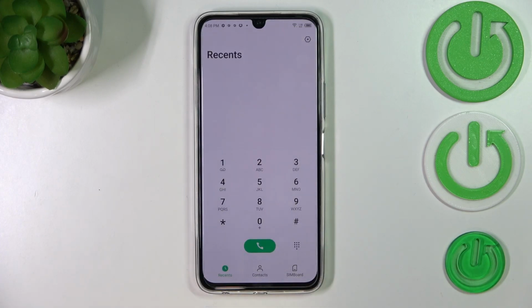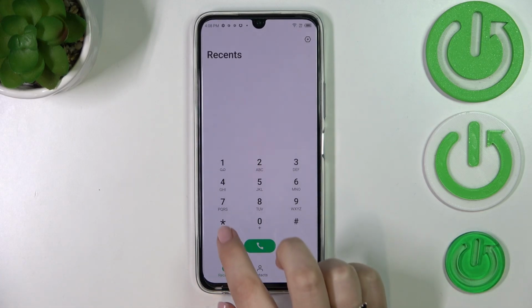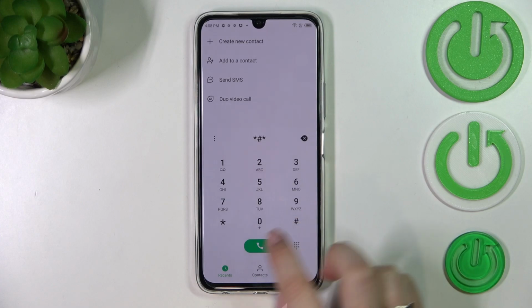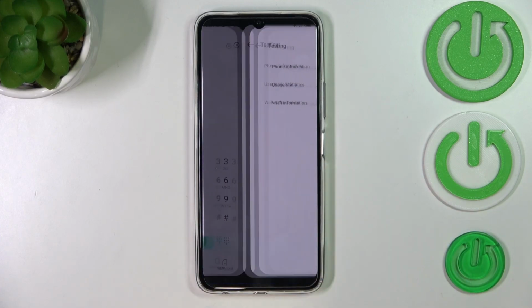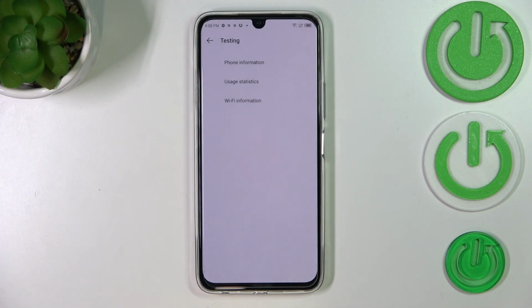Let's get back and let me show you another code, which is also kind of technical one, and it will open the testing menu. The code for it is *##4636##. And as I said, we are in the testing mode, so here we can check phone and Wi-Fi information and also usage statistics.